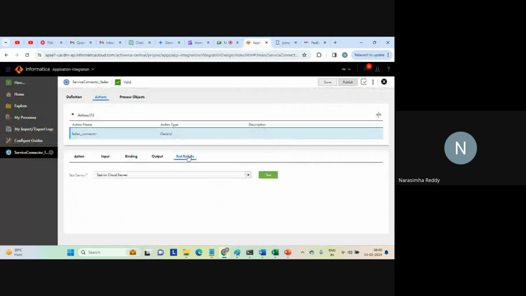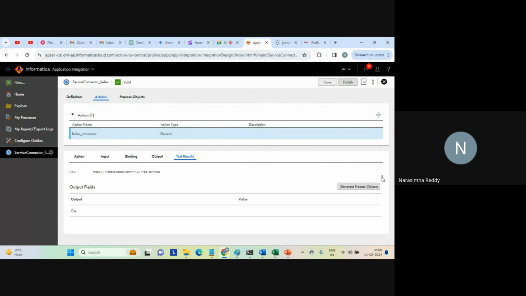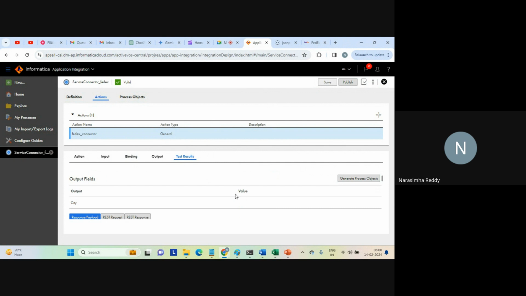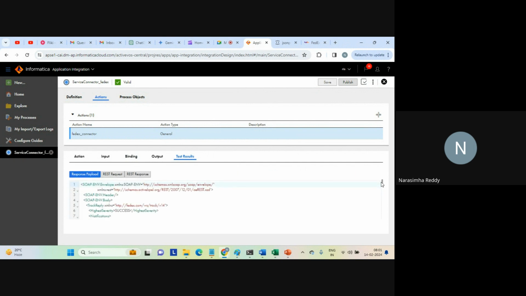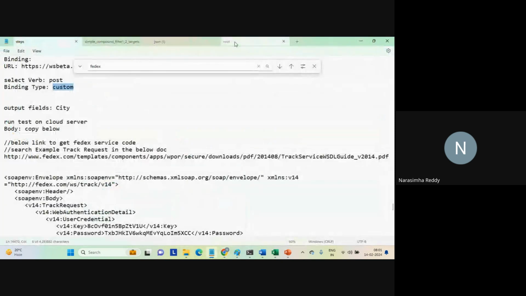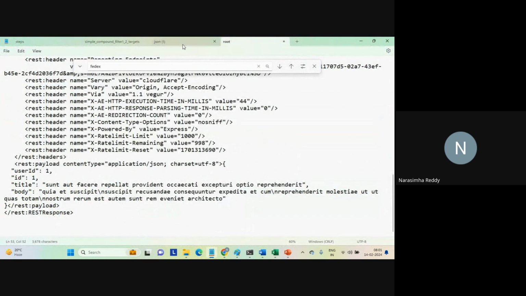Now let us try to test it. So the result is successful. HTTP response 200 means it is successful. Yes or no? But did we get any value for city? No, because we have just given some random tracking number, so we don't have any data for it. Now let us see the response. So let's copy this in a notepad.